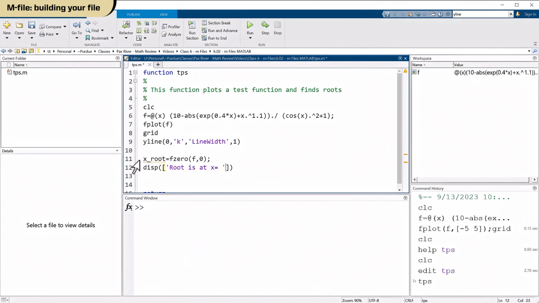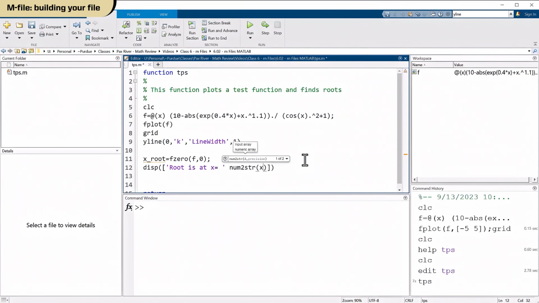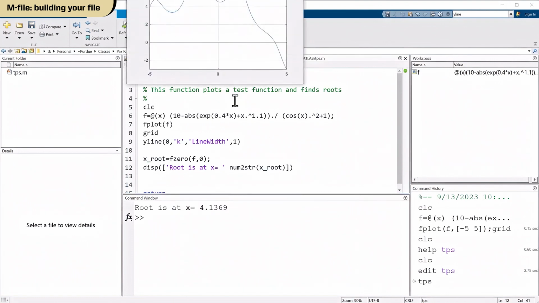Now I have to somehow turn that variable into a string. Well, big surprise. There's a command called num2str, number to string, variable, and I'm just going to say x root, and that should run now. Let's see how that works. Oh look, there it is.